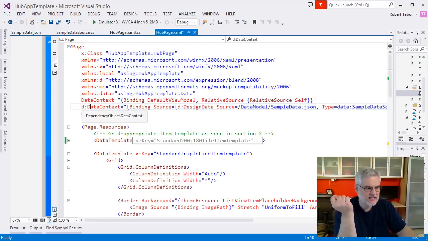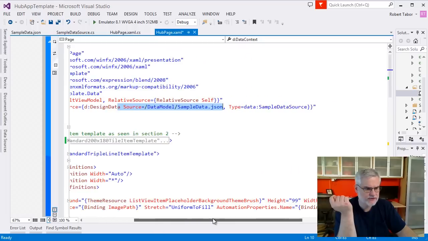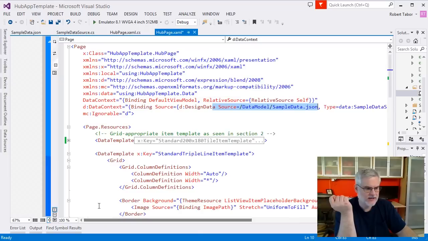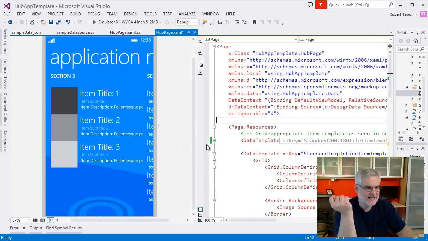So this d:DataContext is set to, now we're binding and we're setting a source attribute equal to design data, and then where are we pulling the actual values from? Yes, the data model / sampledata.json, and so on. And so therefore, that's how we're able to get this data. It's utilized by Visual Studio and by Blend in order to give us this rich design time experience.